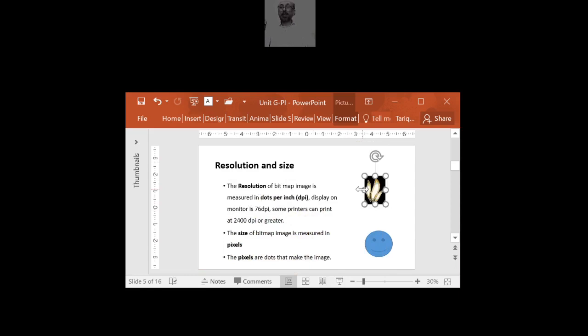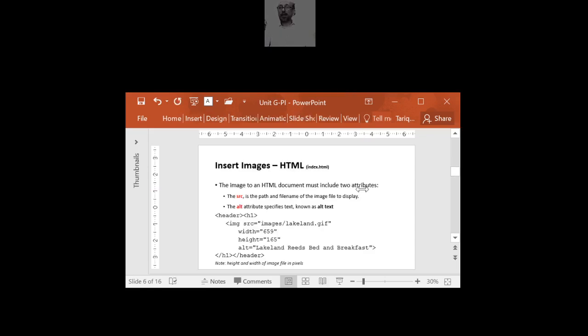So the resolution of a bitmap image is measured in dots per inch. How many dots you have in an inch, that is what will make the picture. In a monitor, you have about 76 dots per inch. But some printers are very high quality, so they might have 2400 pixels per inch, and maybe more than that. Now the size of a bitmap image is measured in pixels, and a pixel, you know, is a dot that makes the image.